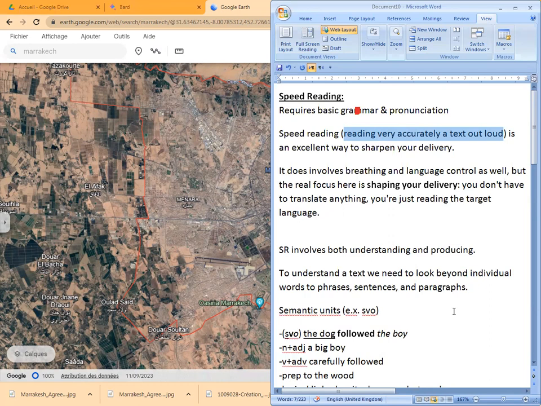And of course, this does involve breathing and language control as well. But the real focus here is shaping your delivery. You don't have to translate anything. You don't have to really know what the difference is between an adverb and a verb, although it would help because it is very useful. But you don't have to know all the technical things, and you're just reading the target language. And therefore, you have the opportunity to focus on your delivery.